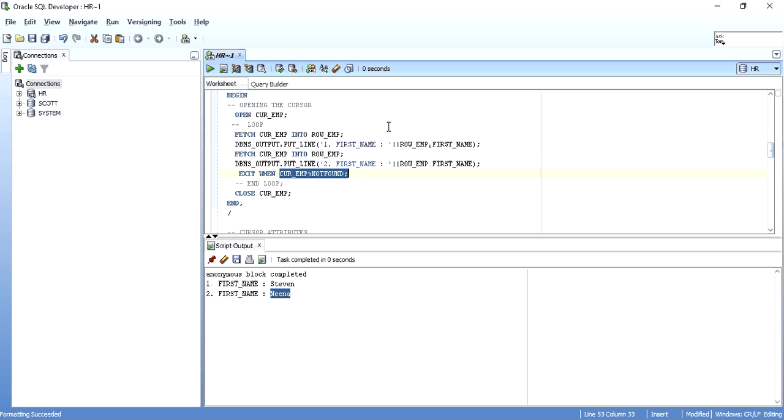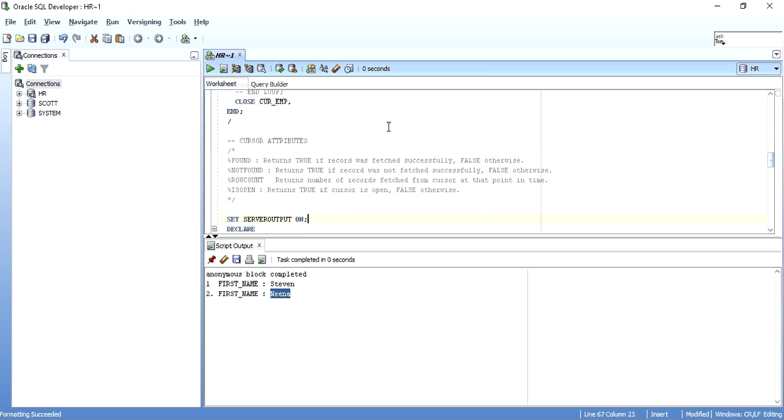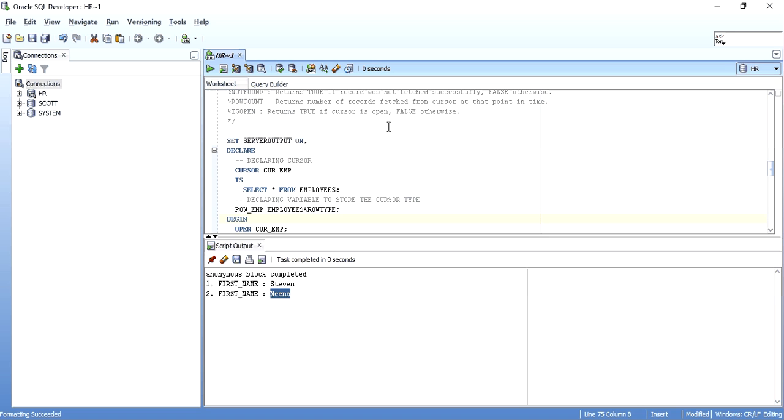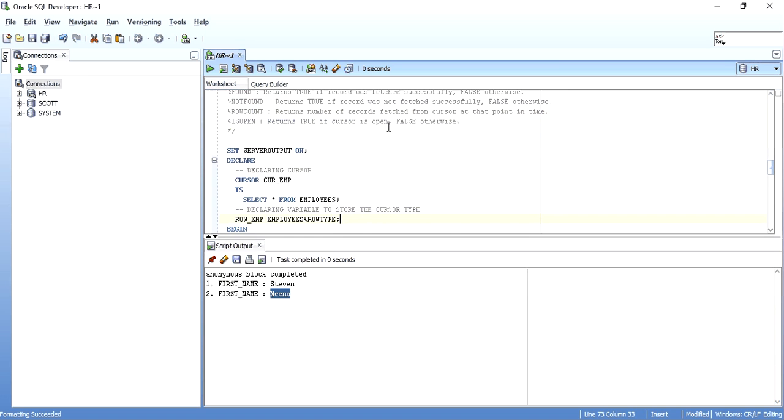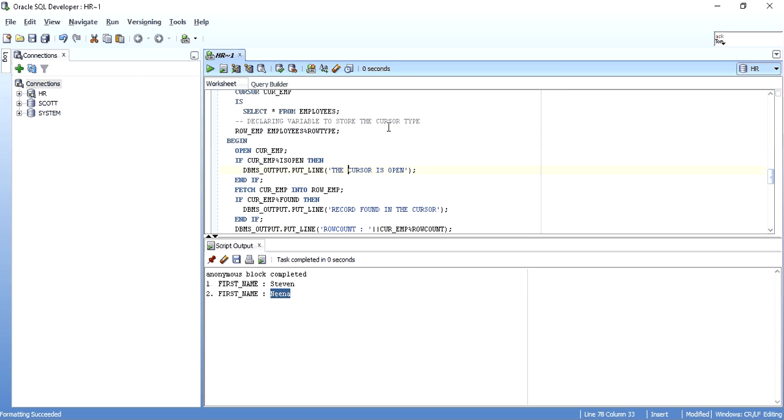Many times you will use %rowcount, like how many rows have been affected by the particular cursor, and these attributes are really useful. Now let's see an example where we have used these attributes just for our understanding.